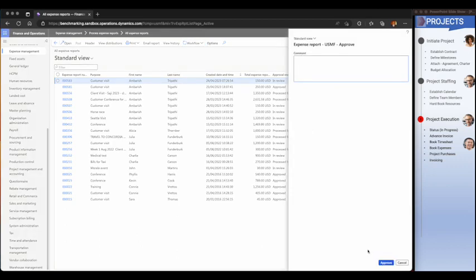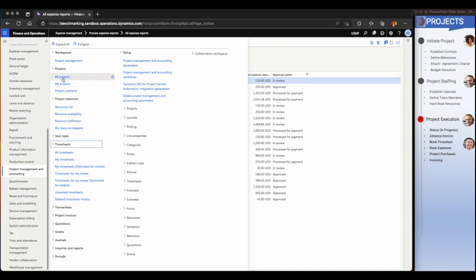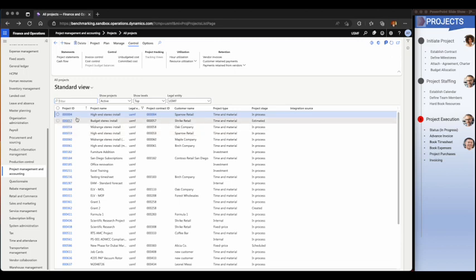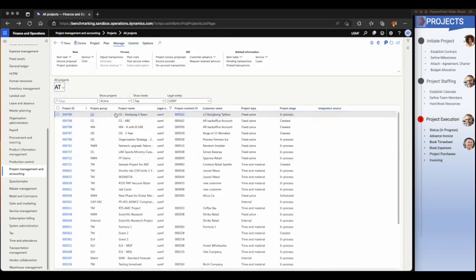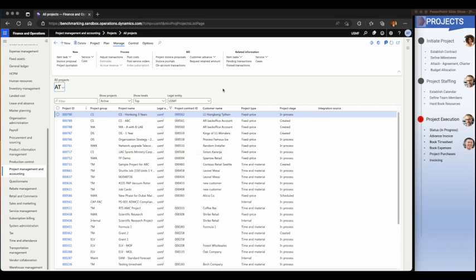So once I approve this, that's when it becomes part of the project cost. Maybe not yet posted, because once it's posted by finance, that's when it will become so, but those will be the pending transactions as you can see them. So if I go to the pending transactions, if it is approved, they will start appearing here.